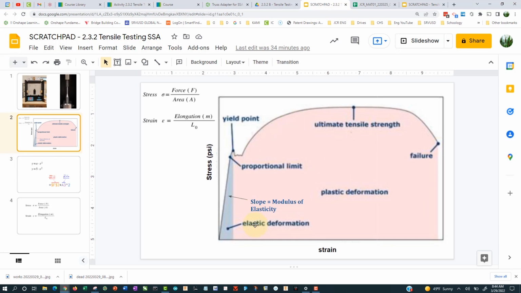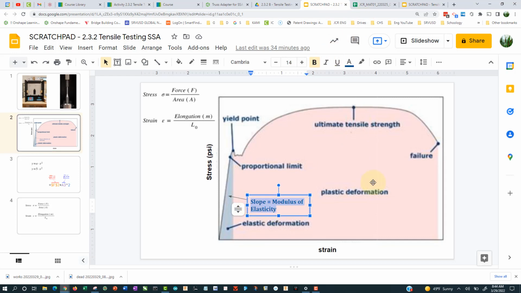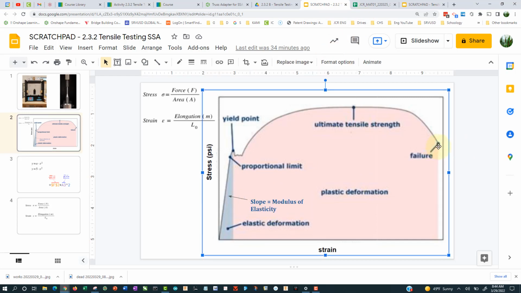So it's elastic in the blue, plastic in the pink, and then we have all sorts of structure here. So we're going to use our data to find things like the slope right here, and ultimate tensile strength, and then maybe the failure strain. In other words, what's the percent that it actually stretches before it fails? So let's take a look at that.